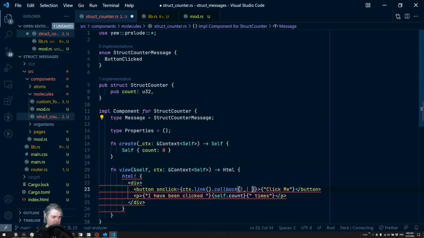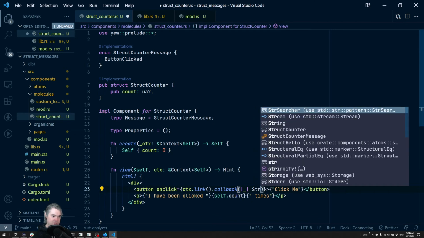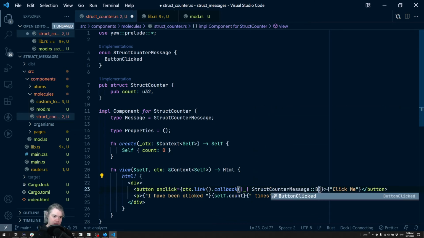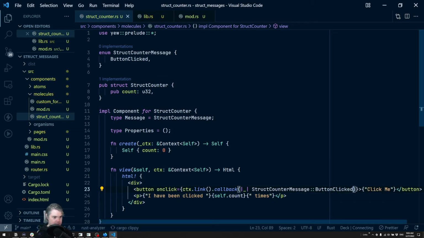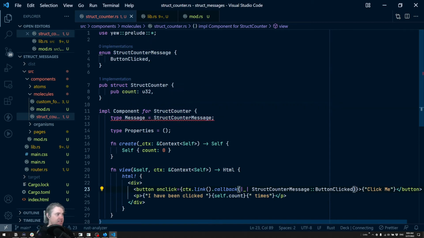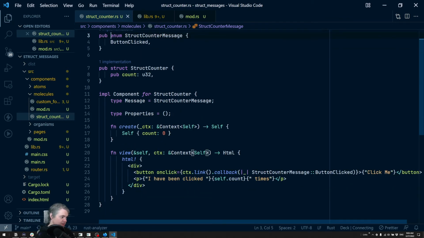Now here I'm going to return struct counter message button clicked. Now this is going to yell at me because it's a private type. Okay, so it can't be private. We have to make this public. Okay, so far it's not yelling at me. No errors.